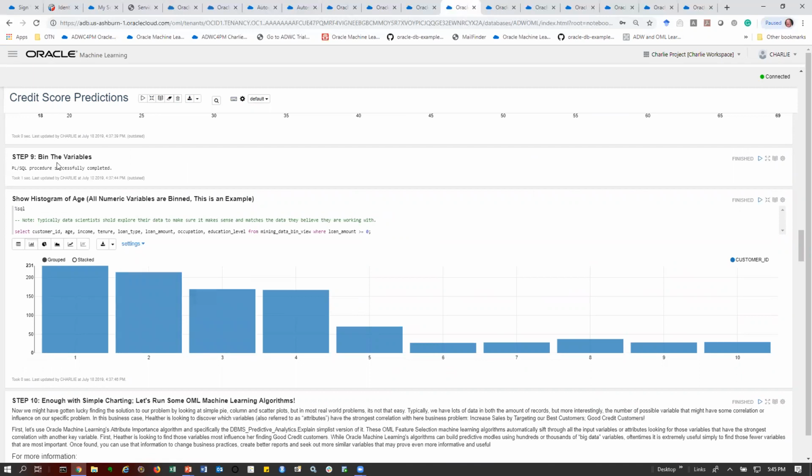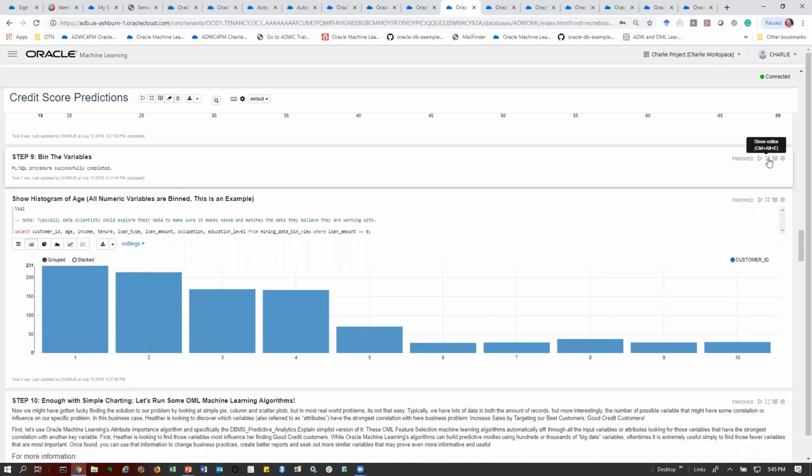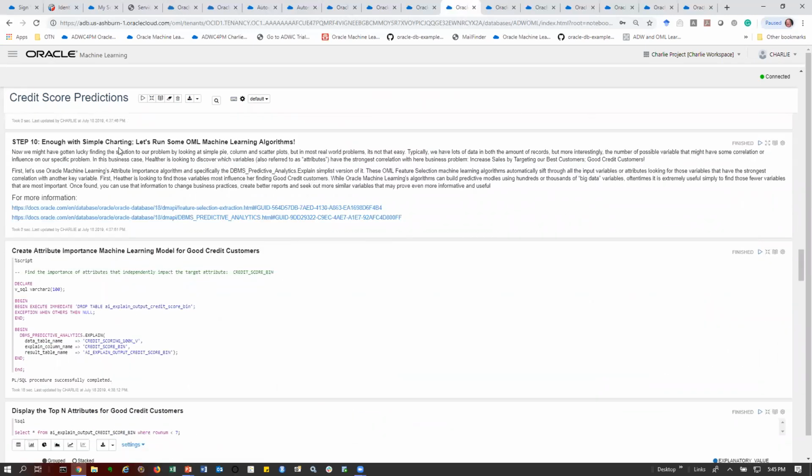So I've done a little bit of the binning of the variables over here, which is a little bit of scripting code to do that. But once we provide these as templates, you can copy and paste them, edit them and make them your own. So enough of this simple charting. Let's run some Oracle machine learning algorithms.